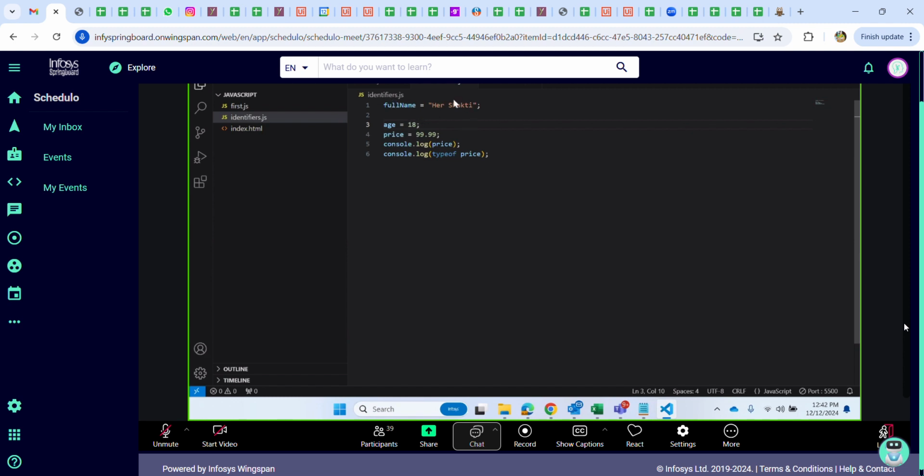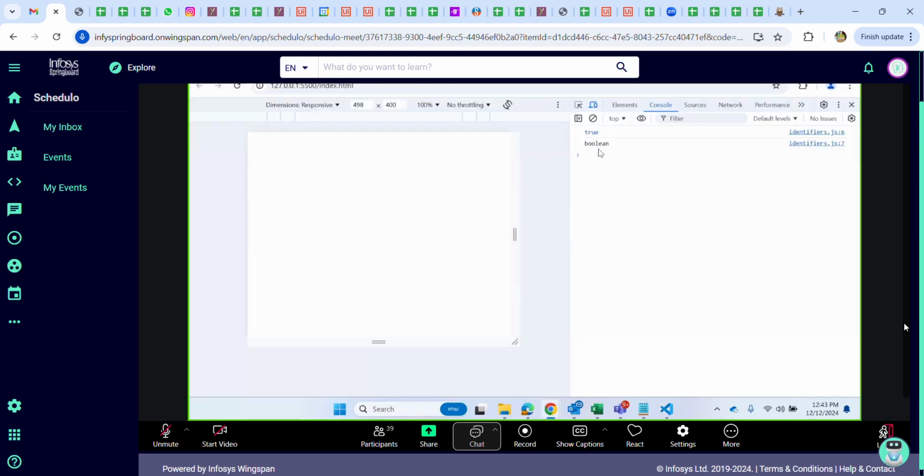Is this concept clear? How to declare any variable, be it a string. There are other variables also, like boolean. For example, in today's session, who all are present, so we will write isPresent equal to true or false. So let me type true. So this is a boolean type. Let me just quickly copy paste it. I'll save it. See, true, boolean.